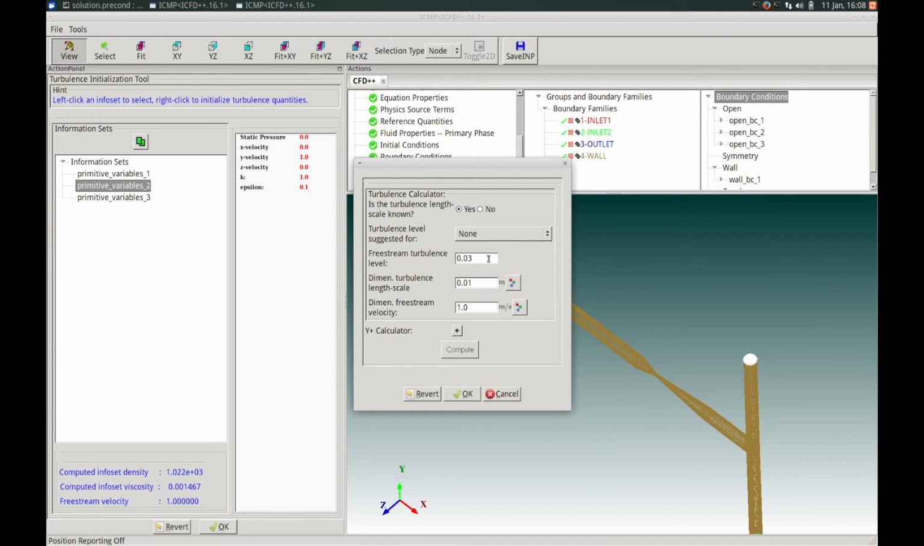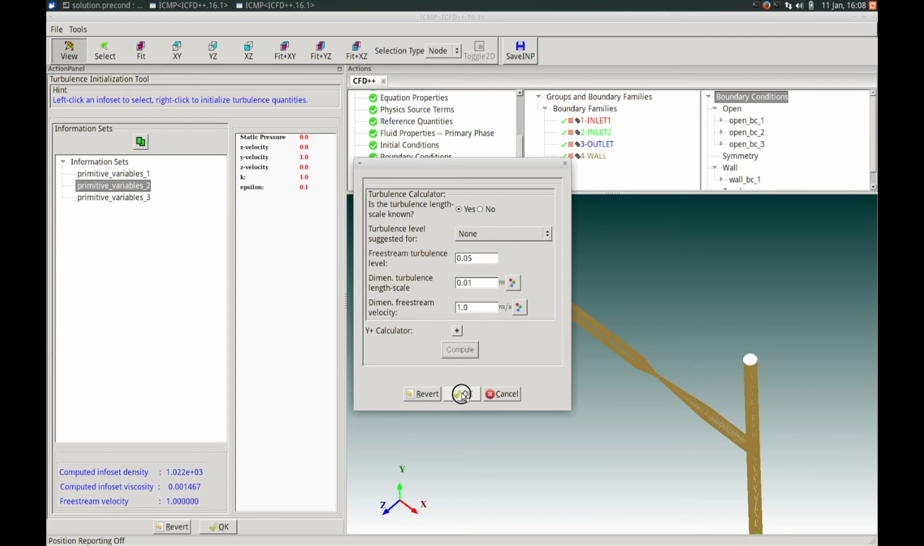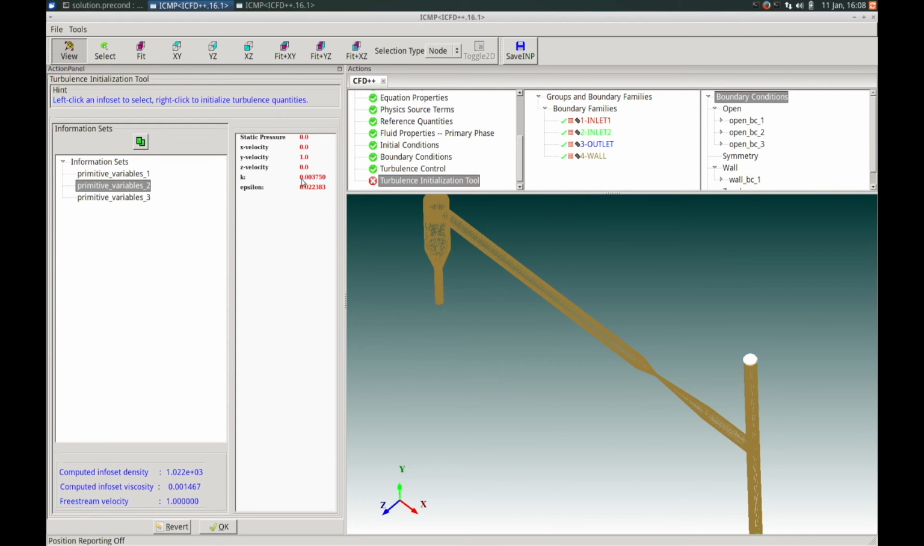In this case, we're going to set the free stream turbulence level to 0.05 and leave the dimensional turbulence length scale at 0.01, and the free stream velocity is auto-detected from the information set. So at this point we can just click compute to compute the k and epsilon quantities, click OK to acknowledge, and then OK to close, and we can see that k and epsilon have been updated for the primitive variables 2 information set. We can repeat this process for primitive variables 3.